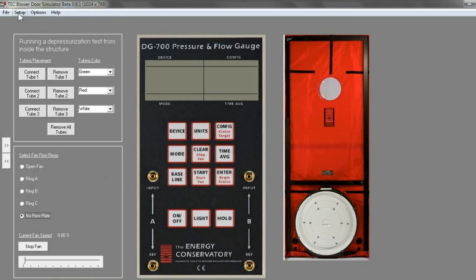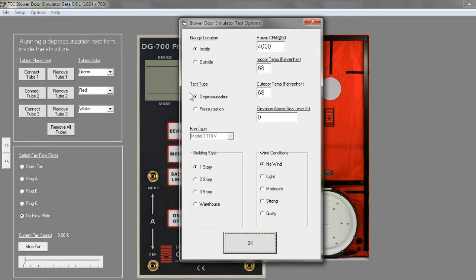Now I'm going to go up to setup, so it'll set up our conditions for our test. The second pull down menu up here is labeled setup, and I'll click on that and choose set conditions. This allows you to set up your test options. So you can locate the gauge inside or outside the building. You can do a depressurization or pressurization test, choose your fan type, building style, which will affect your baseline readings. So 1-story, 2-story, 3-story, warehouse. I'm going to choose 2-story for our test. Warehouse simulates about a 4-story building.